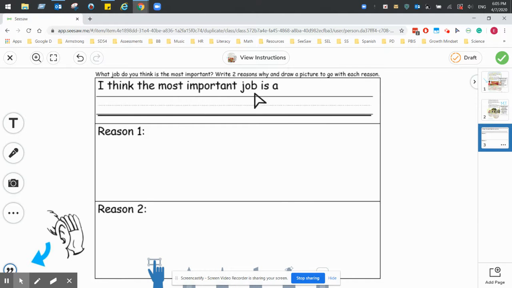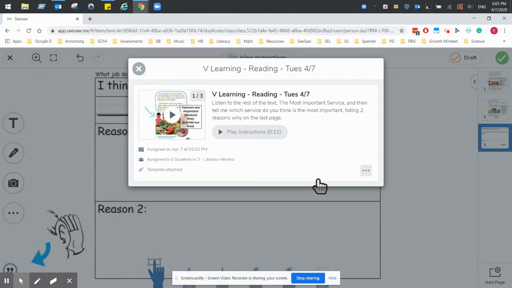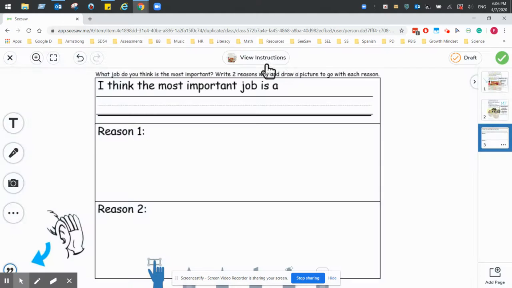Now, if you forgot what to do on this activity, you see up here on the top, it says view instructions. Click on that. And this window pops up and it tells you again what the directions were for you to do. You can listen to it again, right? It also tells you when it was assigned, at what time. Okay, so that's where you can check the directions again.